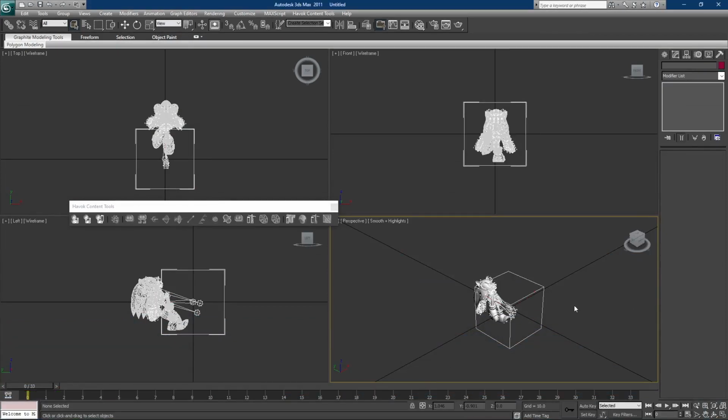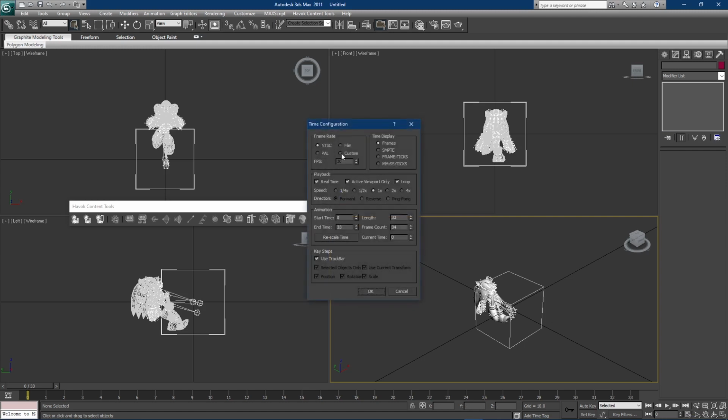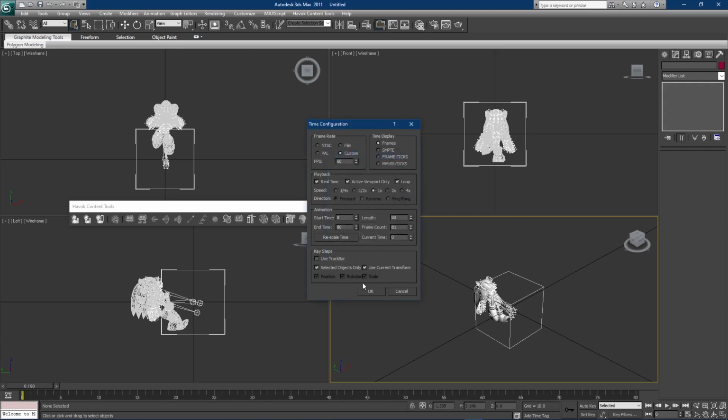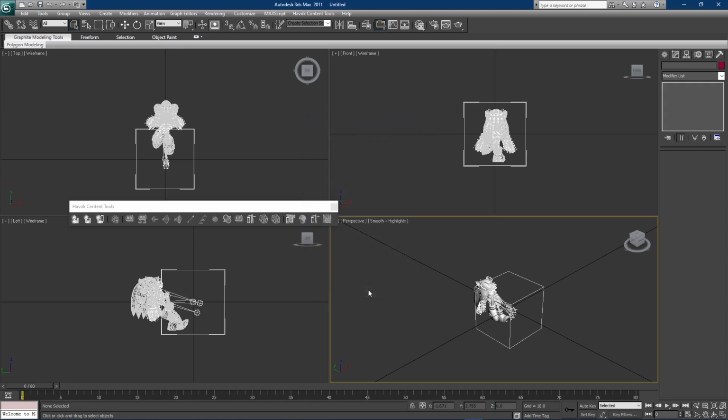And there we go. So now, the most important thing, if you want Sonic's animation to play correctly, is you need to go down here to the time configuration setting. Next, you need to change the frame rate, which is up here, select custom, and then change the frames per second to 60. After that, you need to rescale time to fit the new frame rate. The animation is actually about 81 frames long, so you need to set the length to 80 here. It's 81 frames long, going from 0 to 80. Then click OK. And then click OK. Should just work like that.